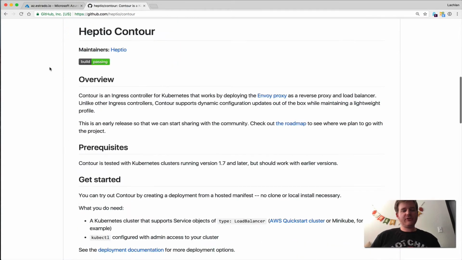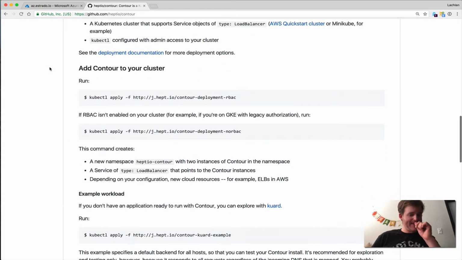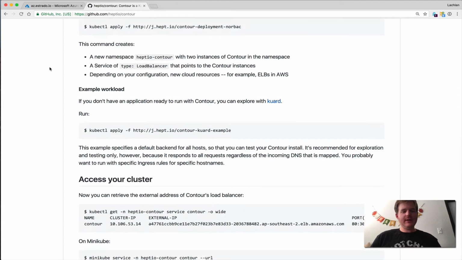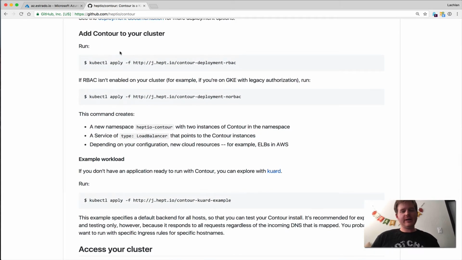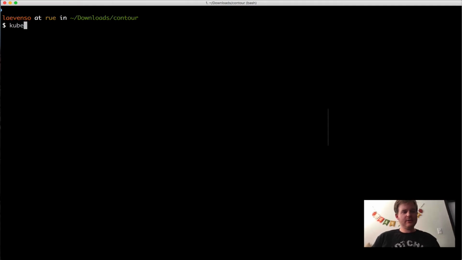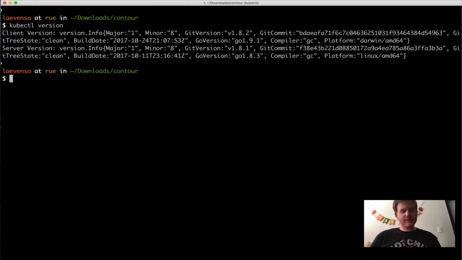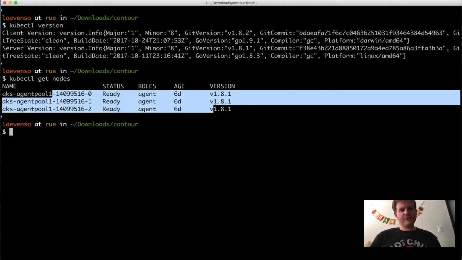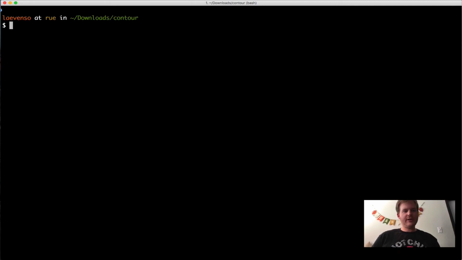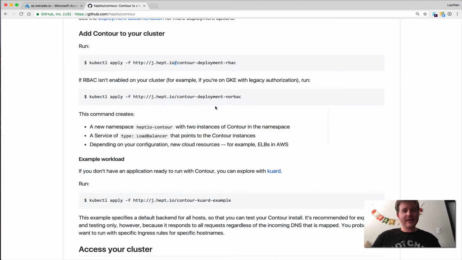So all I'm going to do is go through this demo really quickly to show you what that means so you can get your hands dirty, but I encourage you to come and take a look. There's also a great blog post on it on the Heptio website as well. So all you need to do is go ahead and deploy this to a cluster. I have a 1.8.1 cluster here with 3 nodes. This is actually an AKS cluster, so let's go and try this on AKS.